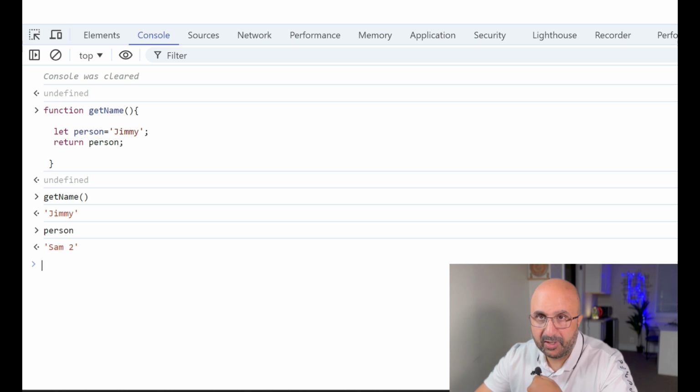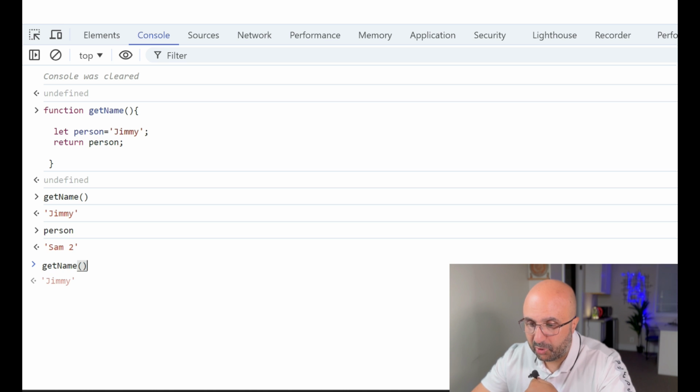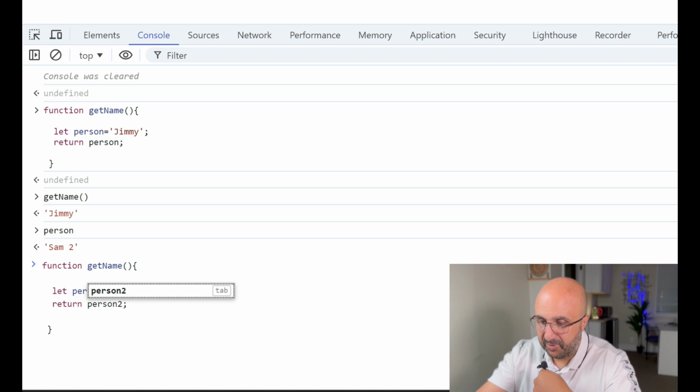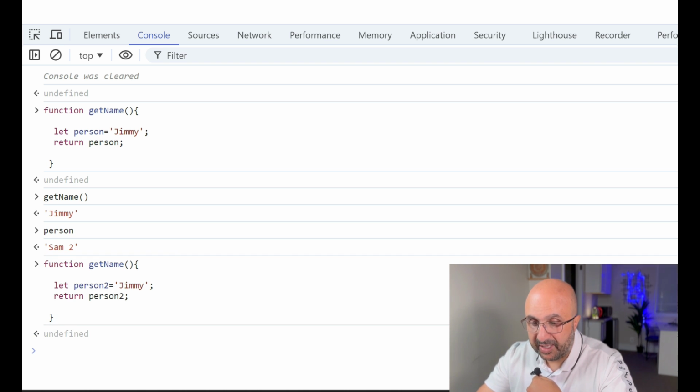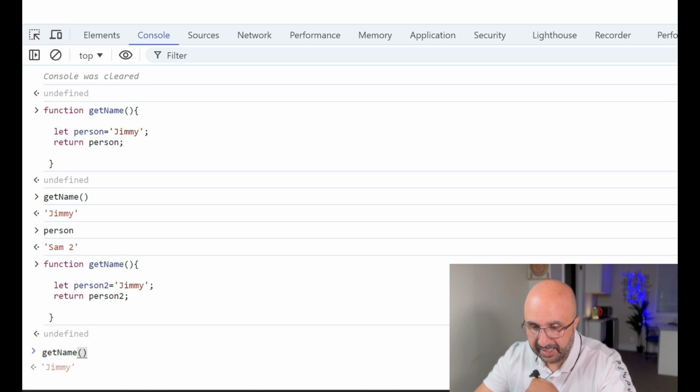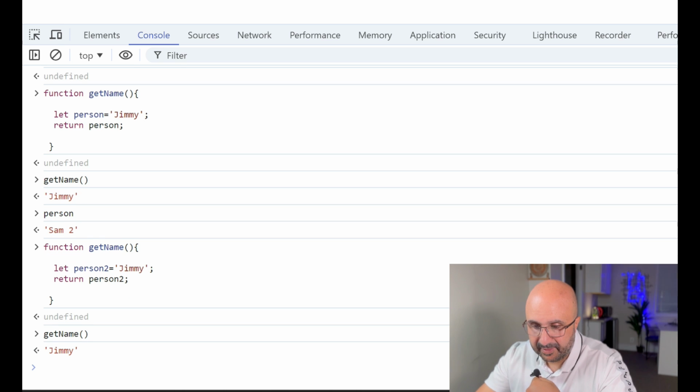And don't forget, person is just a pointer to that data. And whatever I chose to name person in my getName function really has no say on what the actual person variable really is. See, it's still person. If I do getName again, it will return Jimmy anyway. It does not change anything.